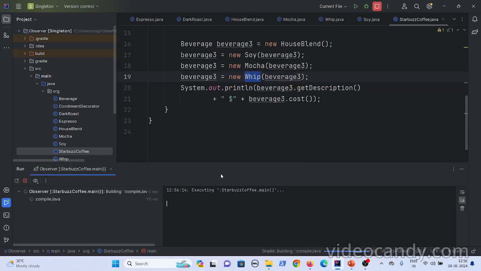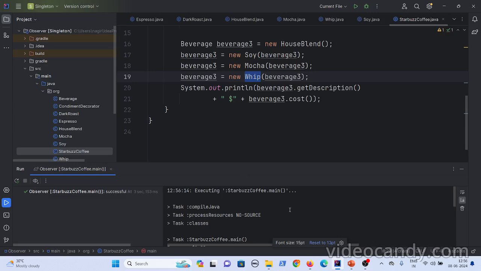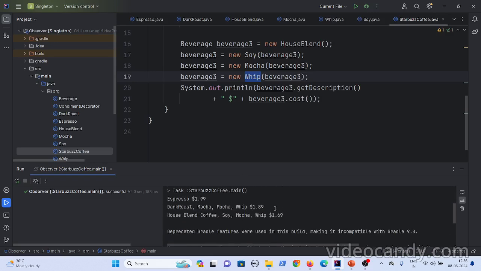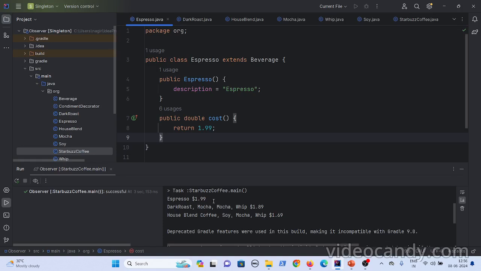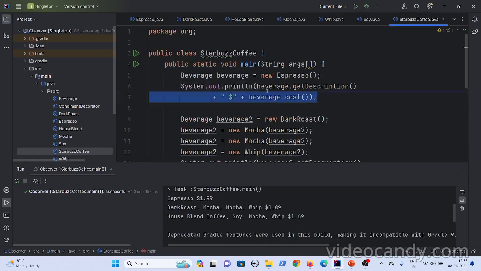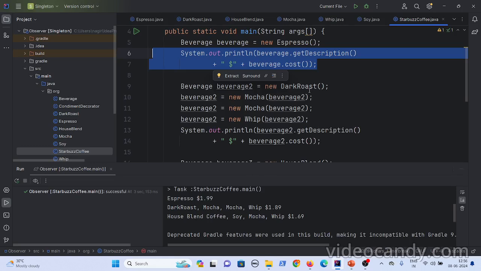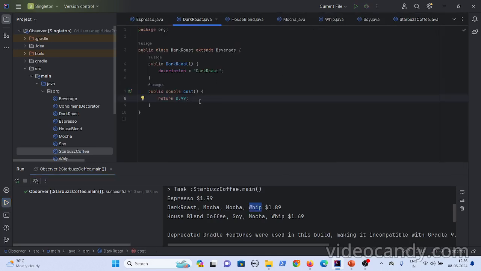If you run this, let me expand. Okay, first what happens is espresso. If you go here, what is the cost of espresso? I have defined espresso, it's just 1.99. So in the Starbucks coffee, it has the espresso cost. Later on, you decorated dark roast with mocha twice, double mocha, and then whip. Here dark roast, double mocha and then whip. Let's see the cost. What is the dark roast cost? 0.99, right?